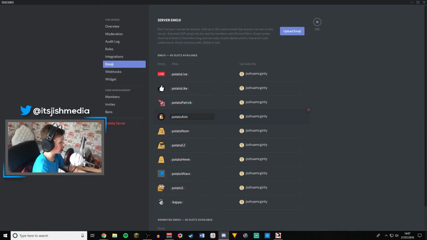I have got 5 custom ones. There's meant to be eyes on that one, but you can't really see them. If I had Discord Nitro, I could have 100 emotes in total, 50 non-animated and 50 animated.